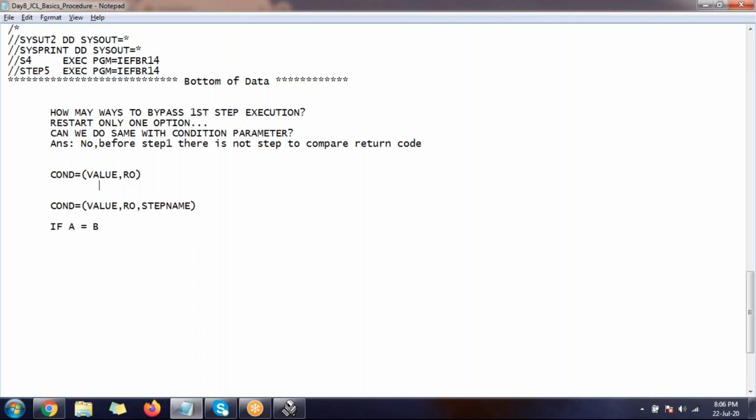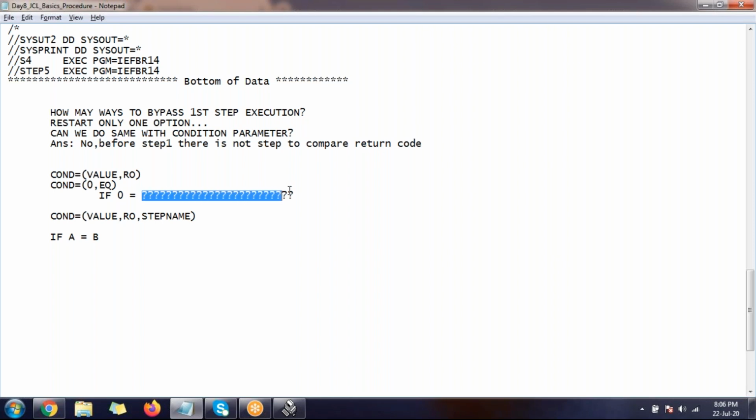Let's say I will write a syntax. Condition value is 0, comma, EQ, so equal. This is how it is going to generate internally: 0 is equivalent to, what about this value? From where are we getting it? We are getting it from the previous step or steps. So this value is coming from the previous step or steps.